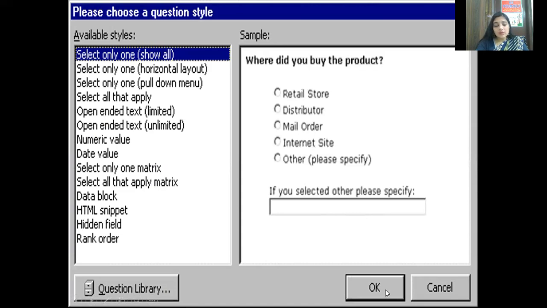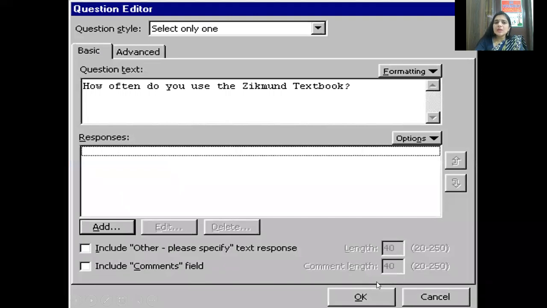And then okay, you will get another format. Like you can choose n number of formats here for questions. This was a kind of MCQ, and you can get questions like this as well. How often do you use the Zickman textbook, right? You will be adding responses here.